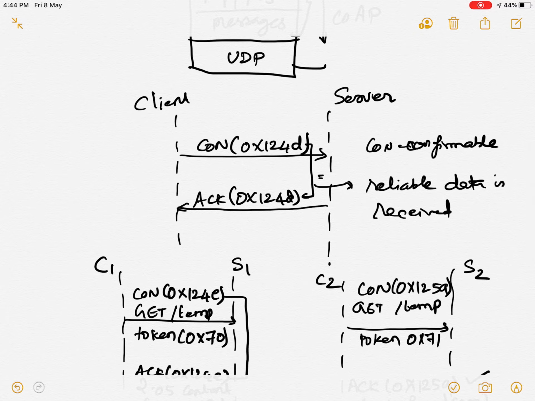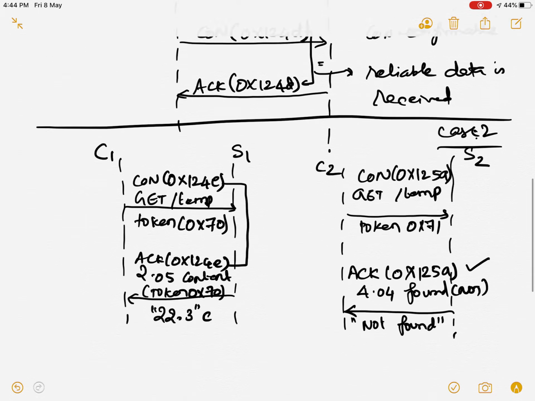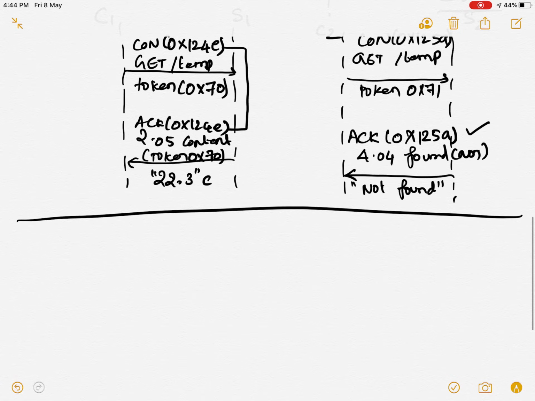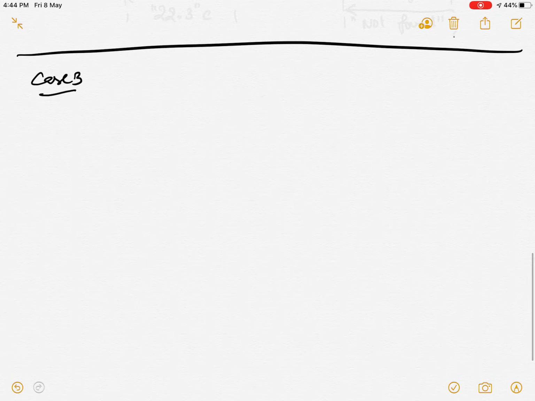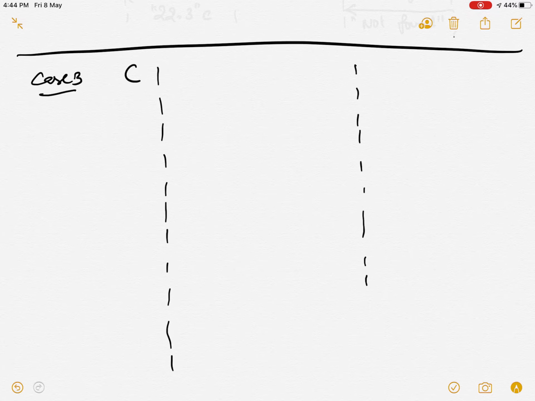So this is client-server case number 1, and this is case 2, and now we have another case, case 3. What case 3 will do is, again we have a client and a server. Again the first thing is a connection called CON.